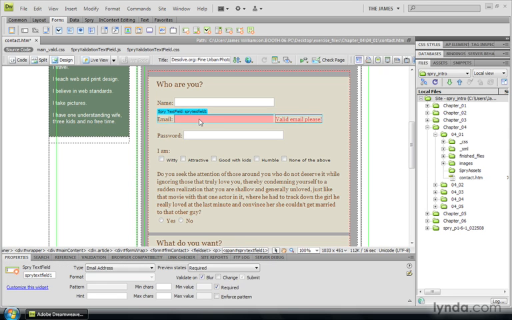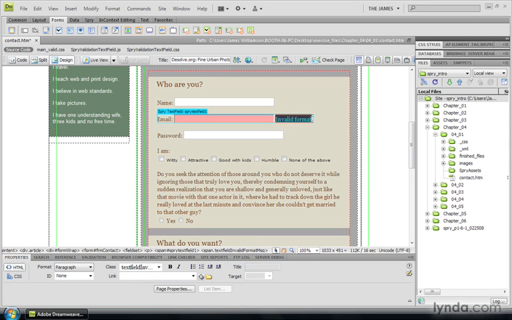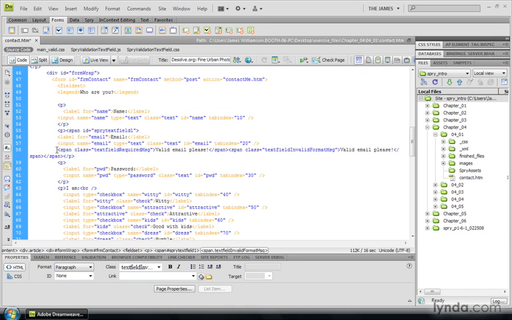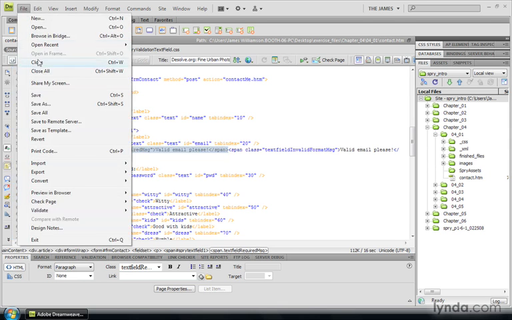Now I'm going to do the same thing for the invalid format. I'm going to let them know what that format should be. I'm just going to type in valid email, please. Now, how in the world is all this structured? Well, if I highlight this and switch over to code view, you can see that these messages are really just inside a span tag. And the span tag will display dynamically based upon whether the form element is valid or not. So I'm going to go ahead and save this.